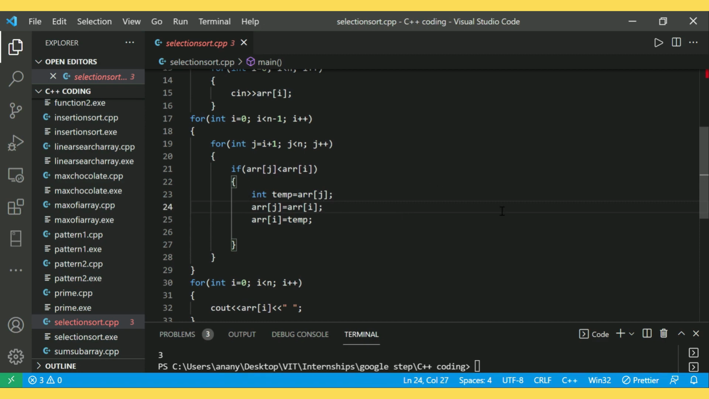So if my ith index value is, suppose, 8 and the jth index element value is 7, 8 and 7. So 7 is less than 8, true. The if statement goes true, then I have to swap. So the ith index element becomes 7. Swapping happens.